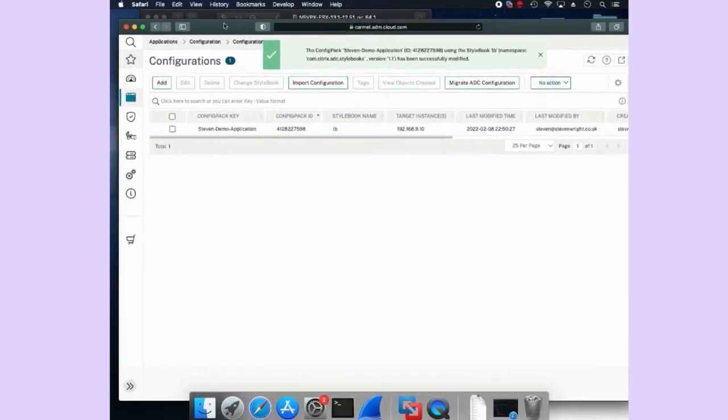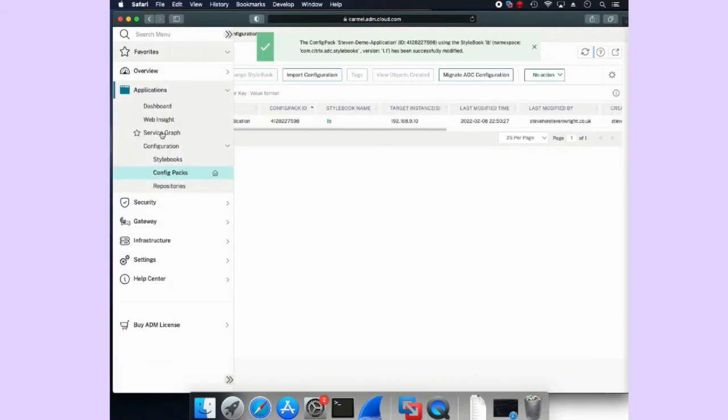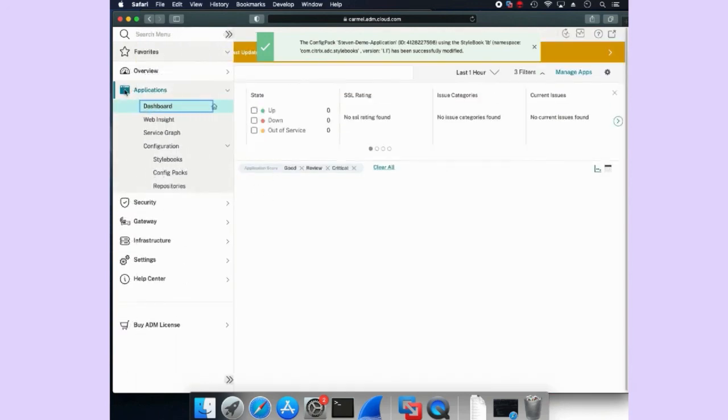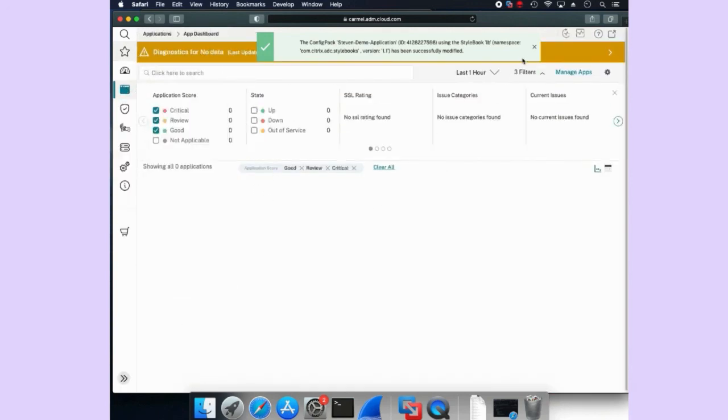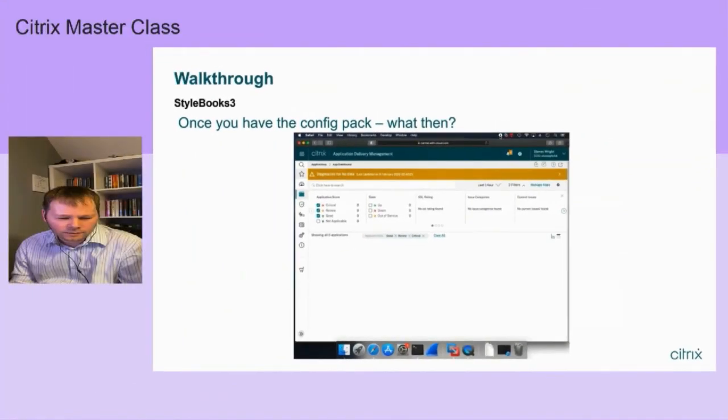Normally, I would expect Stylebook to be applied to one environment. But you can see here, simply by changing the Stylebook configuration, the resultant set of commands is pushed out, and the entire environment is modified to match up to what's in the YAML, even if that means removing the configuration and applying it to an entirely different ADC. So, what have we seen?